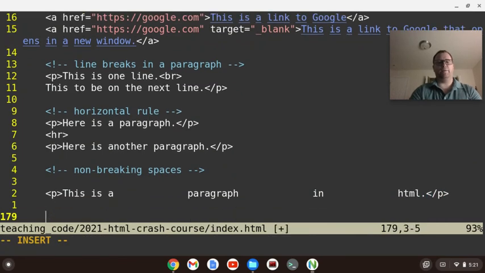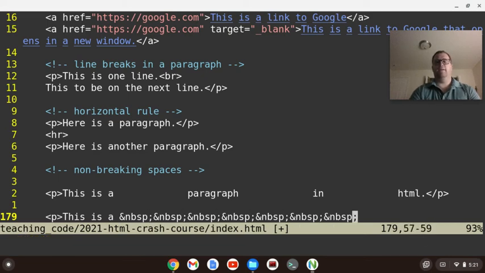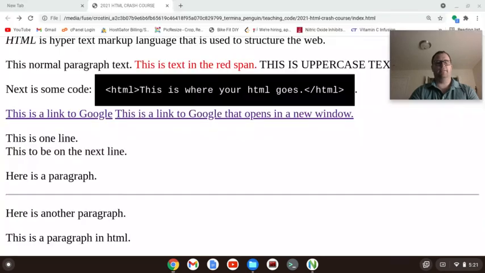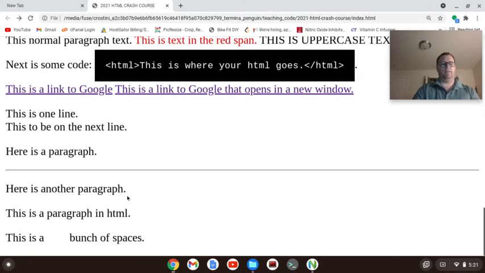So if I wanted to break apart the text, I would have to do this ampersand NBSP. That's a non-breaking space. So let's do a bunch of those. I'm going to yank that and then paste it a bunch of times. All right, this is a bunch of spaces, okay? So now when I save this and refresh, I'm going to have that big gap with that amount of spaces. So I would have to do a non-breaking space for each space in between. Okay.